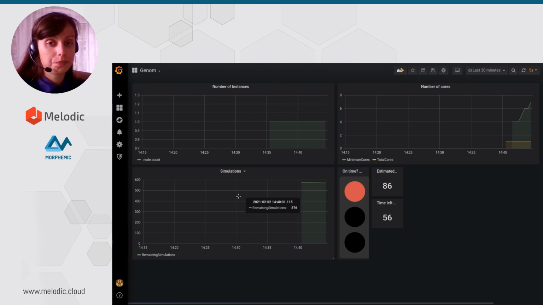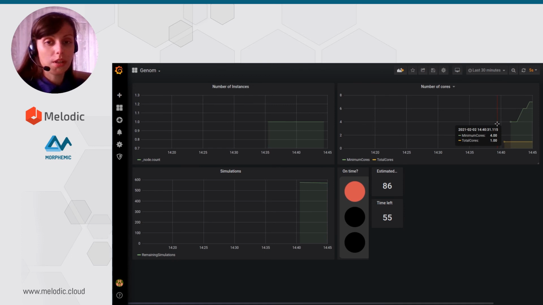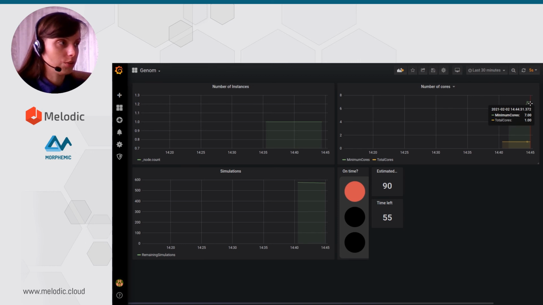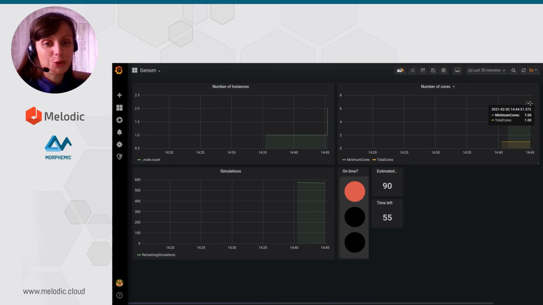On the right, on the chart named number of cores, we can see the value of minimum cores needed to finish calculations on time, and the current number of cores under the total cores value. The green one is the required number of cores, and the yellow one is the current number of them. Now Melodic claims that we need at least 4 cores, and even now 7 cores, and we have only 1.